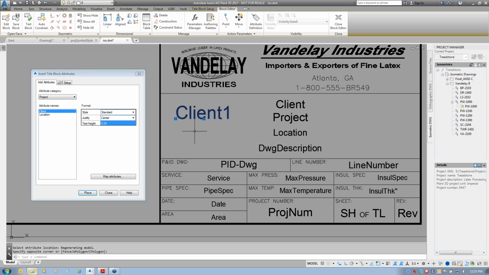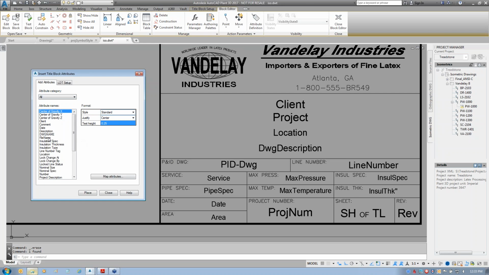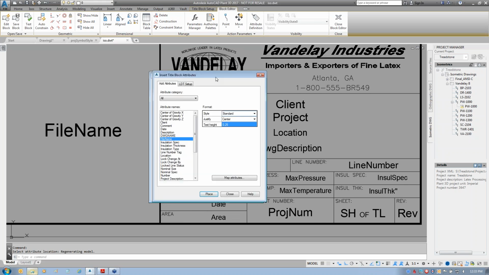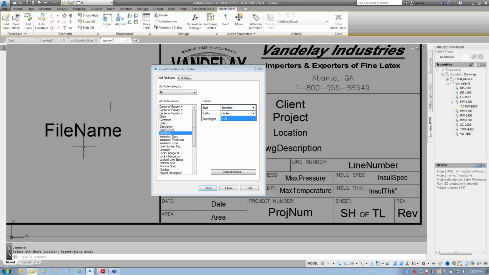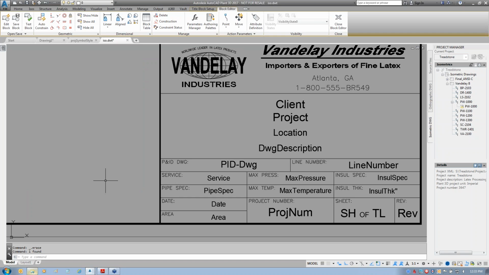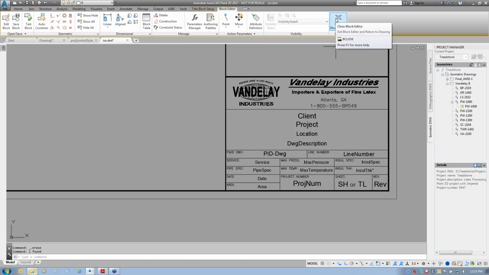I just wanted to show you that even if you don't have attributes in your title block, you can add those attributes using this information right here. Like if I wanted a file name one, place it. I just didn't change my height or anything, and locate it where you want it in the actual drawing. In this case, I had all the attributes already predefined in my AutoCAD template, so there was no reason to use those categories and set that all up. So I'm just going to hit close. At this point, I'm ready to close out of here, so I'm going to close out of the block editor.